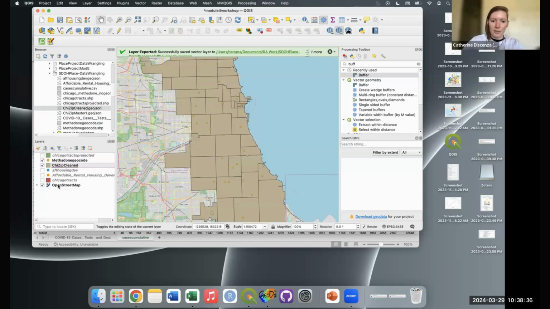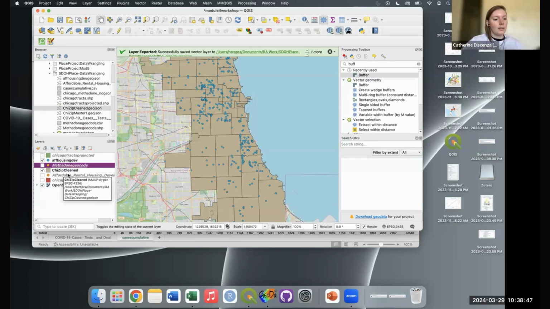And then let me just rearrange these things here. And that is a terrible color to be able to actually see anything, but it should be fine, because I don't think we want that right now. Yeah, so we'll be joining the new zip code data with our affordable housing data.